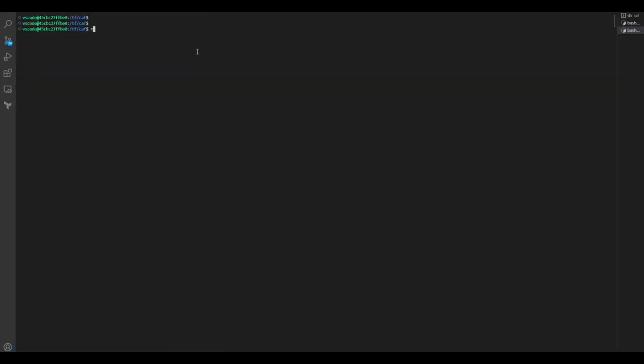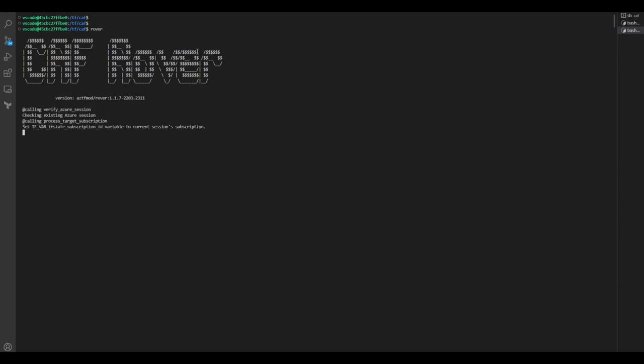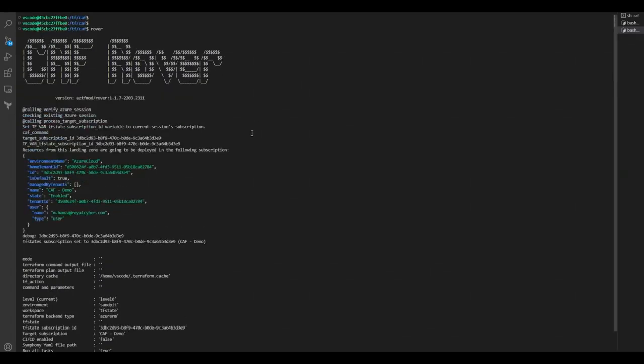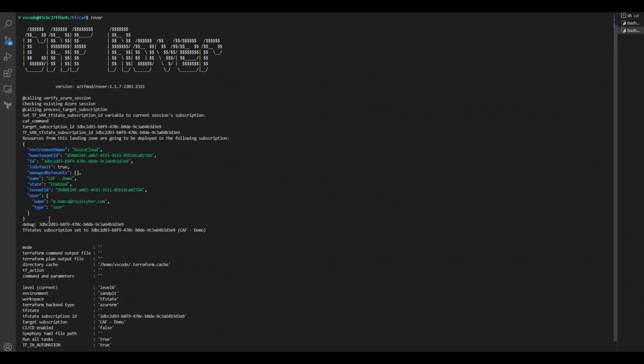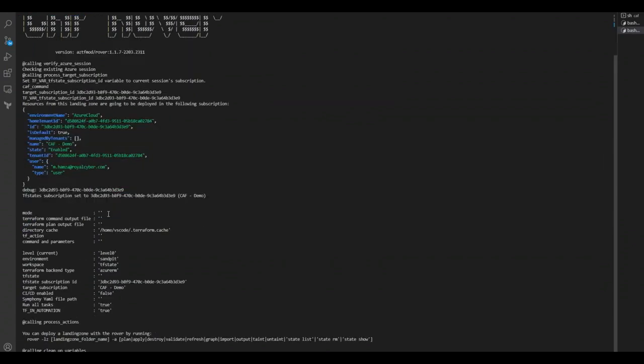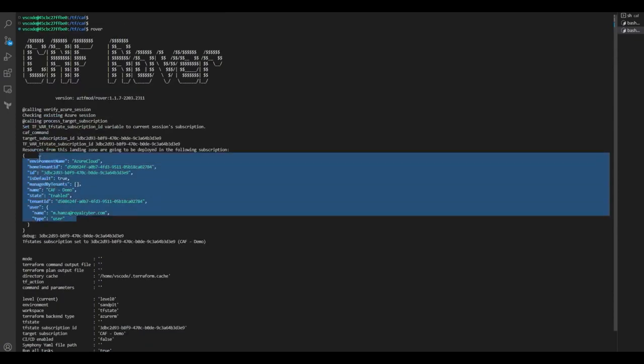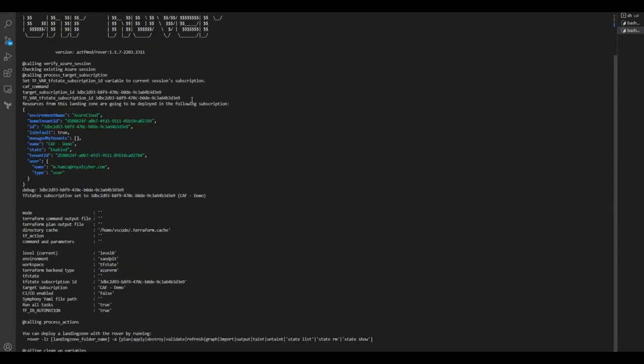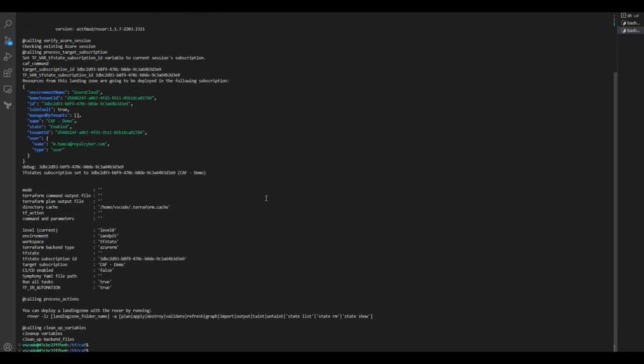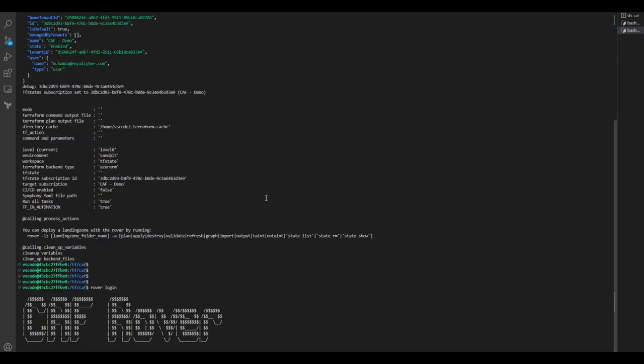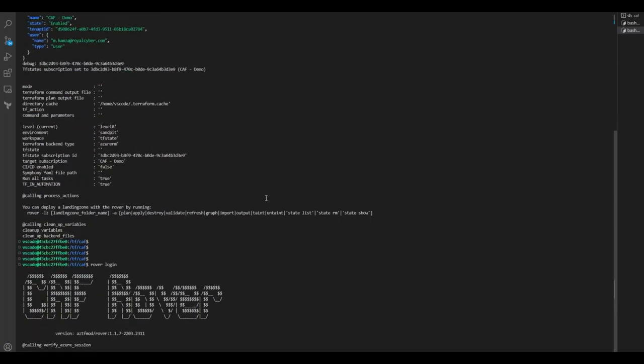If I give it the command rover, it will show me some of the necessary information. It will show me which user has logged in, and what is the primary command to deploy a landing zone. I have used my user, which is using my subscription and my tenant, where I've deployed those resources. To log in to rover, you just give the command rover login, and at the back end it is using az login.